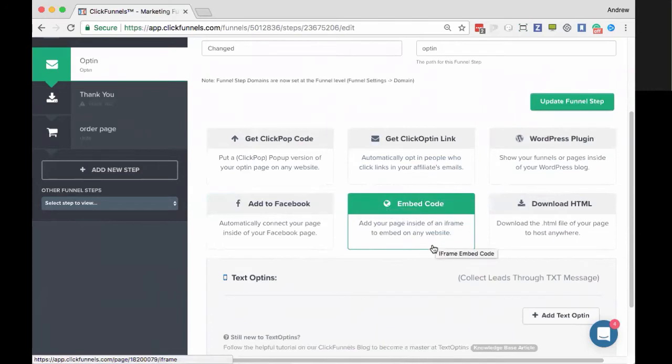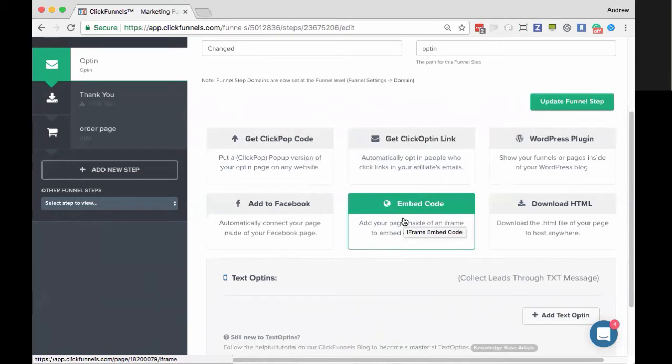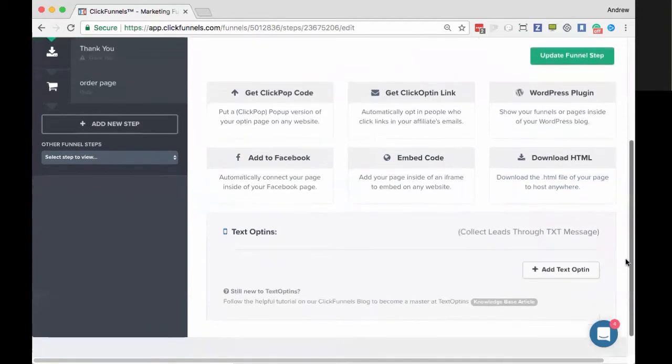The embed code here, what this does, this allows you to basically iframe this particular page onto any website, a lot like the Clickpop code. But the difference is this will basically show the page there instead of whatever you have selected in the click opt-in, whether it be a text or a button. Basically, it embeds a web page within a web page using this particular code. And then, of course, you could download the HTML file and you could upload this to your own servers if you have that capability through your cPanel and your FTP host.